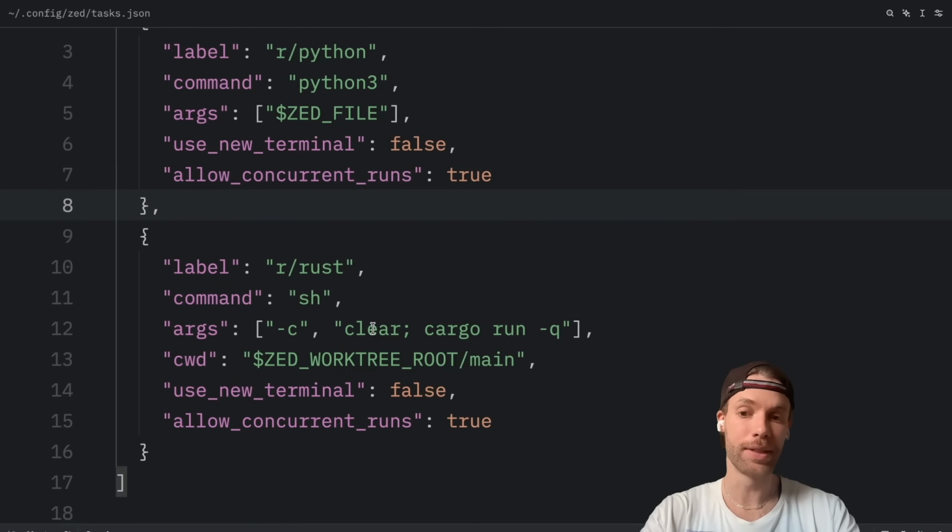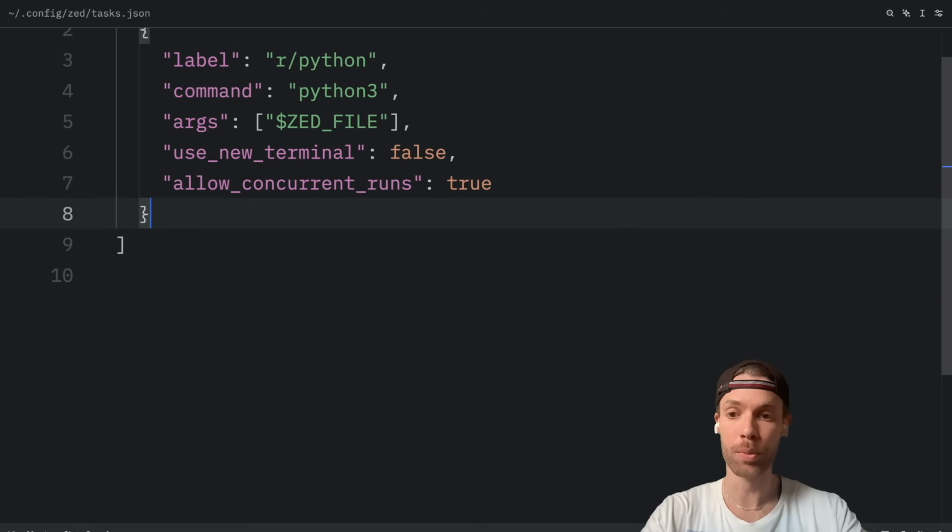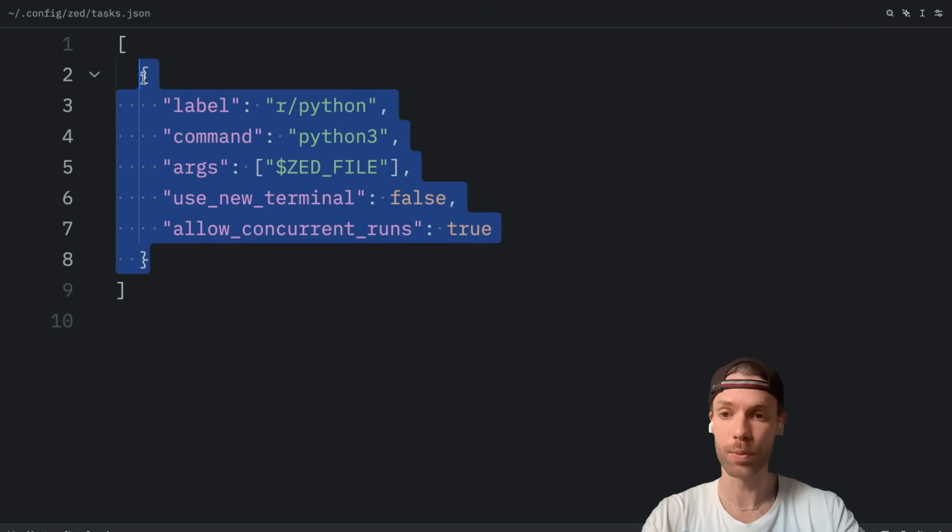And once again, I have the same thing for Rust. So if you are just using Python, you do not need this part. You can just remove that. And all you need to do is create this one task.